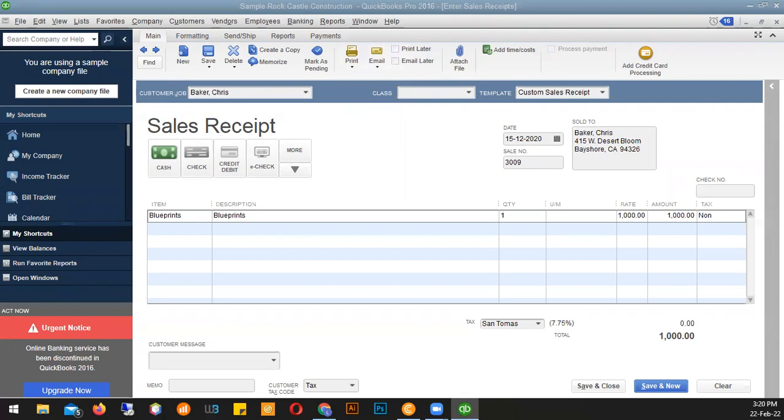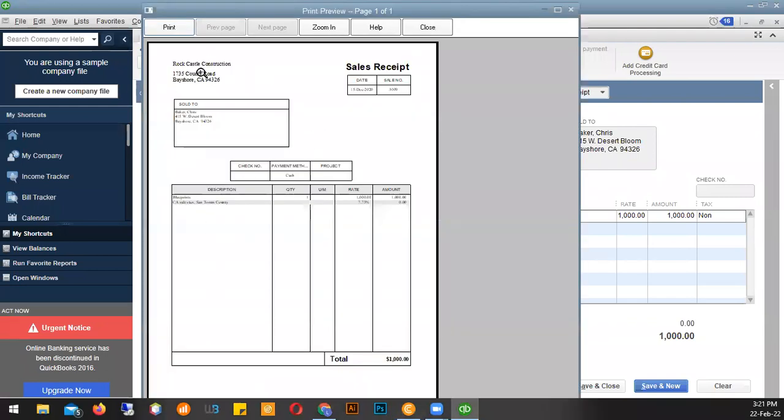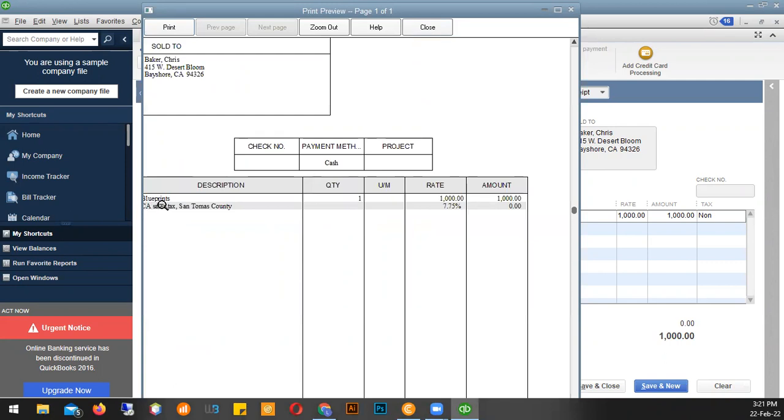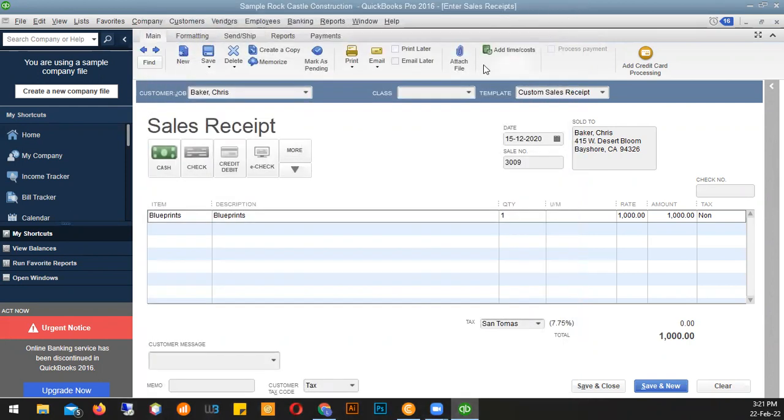Sorry, let me show you my print preview. So this would be my print preview window for a full-size sales receipt, right? Showing blueprints at a rate of $1,000. And then of course we could print that and give the customer a receipt. Now, let me just go back to the preview.